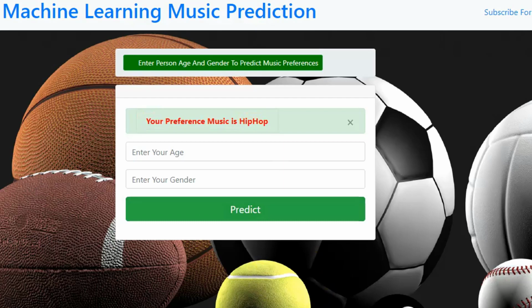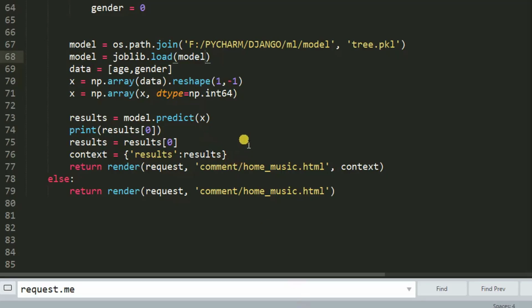So here, you can see this is the context. So results contains the answer of prediction, which means it carries your music preference. If you like hip hop, R&B, or classical, results carries that answer, right? As I like hip hop, the value carried in results is hip hop, so I put it in a dictionary, then I pass it to the HTML.